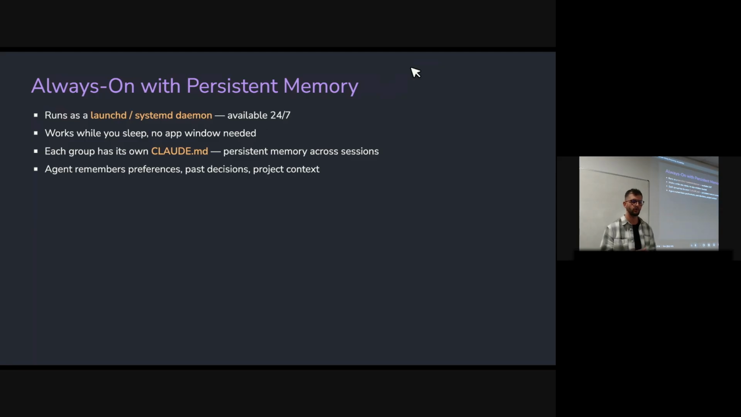Personally, I just installed it on my computer. So when I close my computer, I have to restart it, which is inconvenient, but it is what it is. I didn't want to experiment more on that.